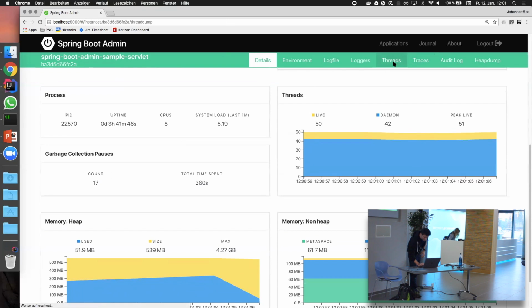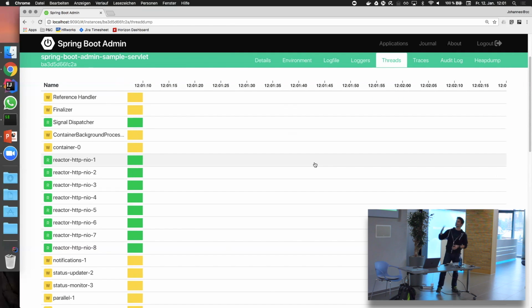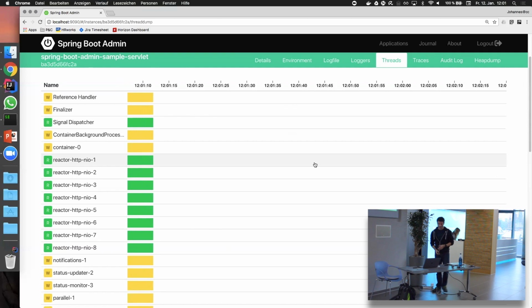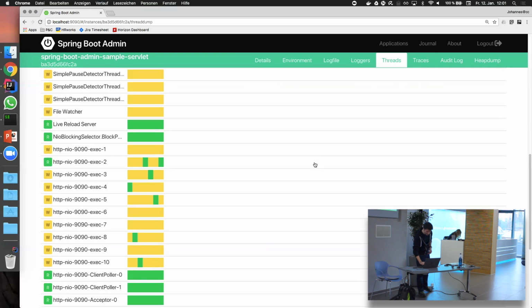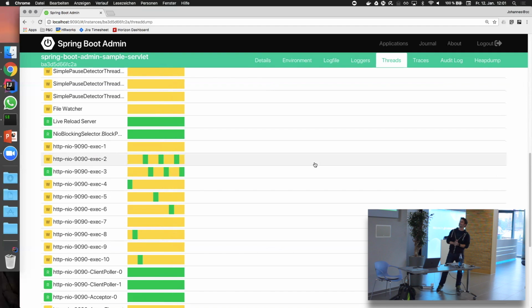What I'm a bit proud of is the new threads view, as it shows how the threads behave over time. Maybe you know this view from JVisualVM, and this is just a small ripoff of it.